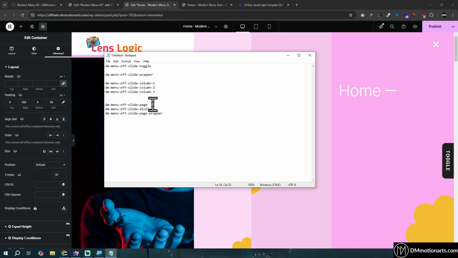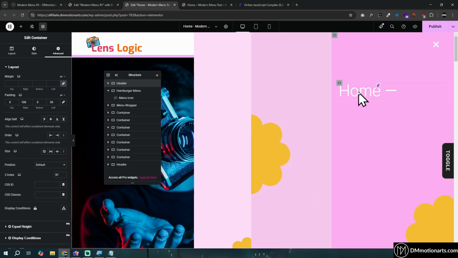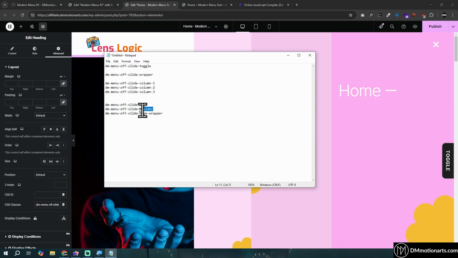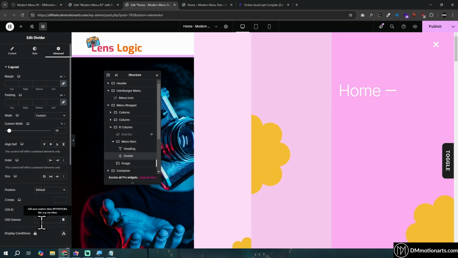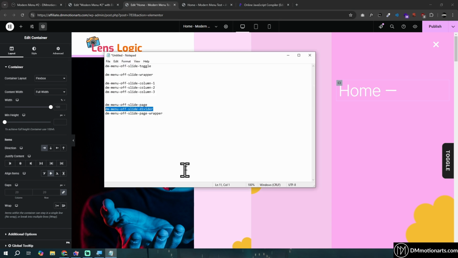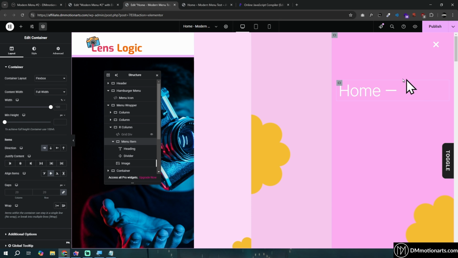So this CSS class DM of slide page, which I don't know why I have called it that, but again I'm not changing that again. And then we have DM of slide divider, which is given to the divider. If you want, we can actually remove the gap, or maybe let's keep it. It looks good. And then the DM of slide page wrapper should be given to this container.